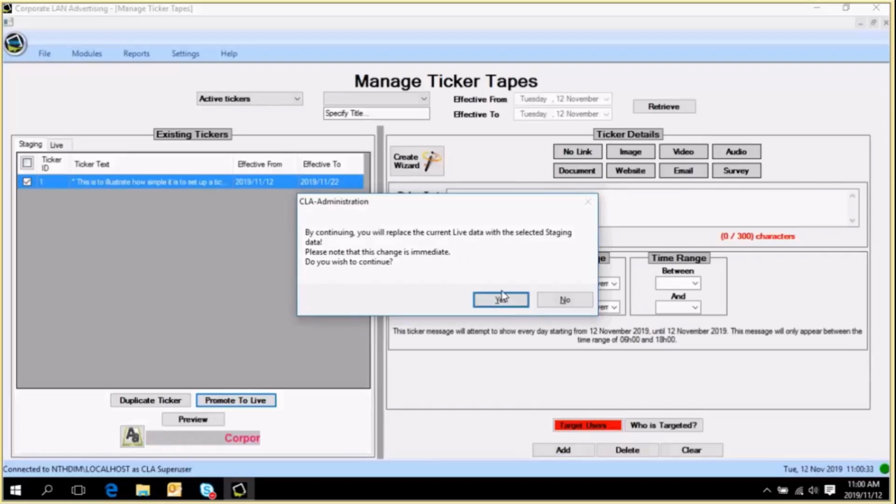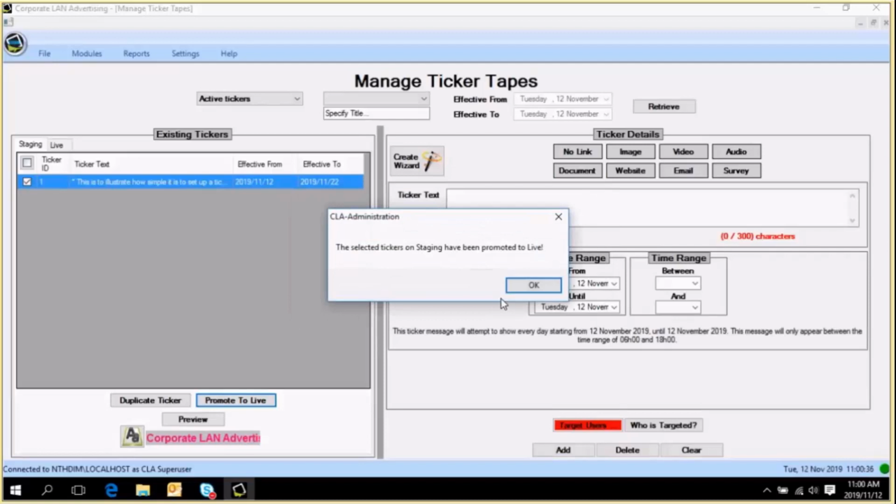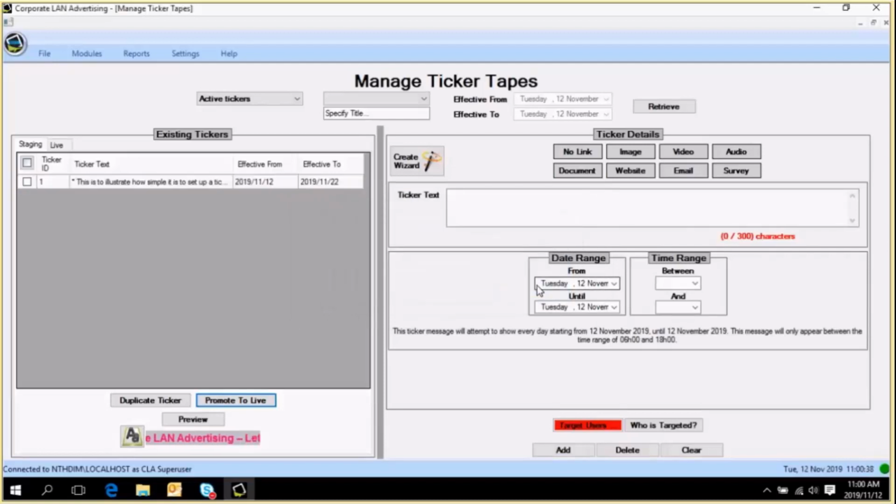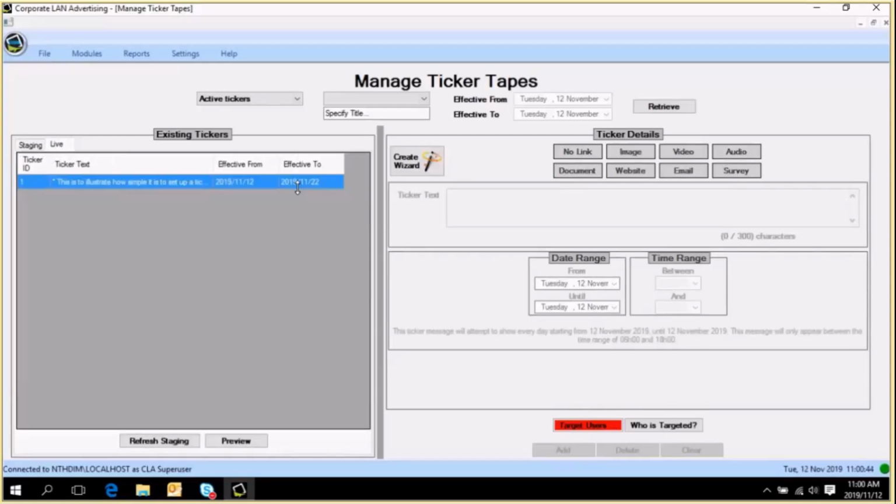It warns you that you're promoting it. You say yes. Now if you click on your Live tab on the left-hand side of the screen, you are able to see that ticker on the left-hand side of the screen.